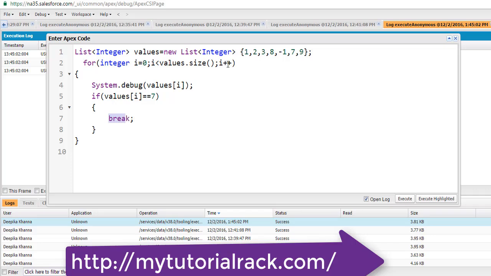So what will happen is the output of the program would be 1, 2, 3, 8, -1, and 7. It will not go ahead and execute the next stage. So this is how the break works. Break will completely stop the for loop.